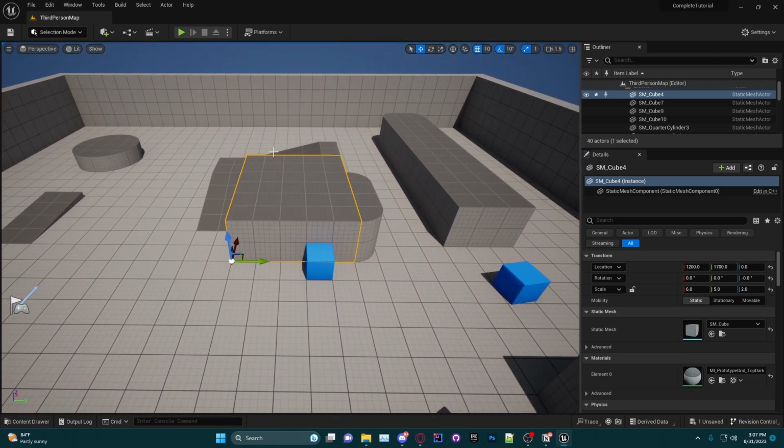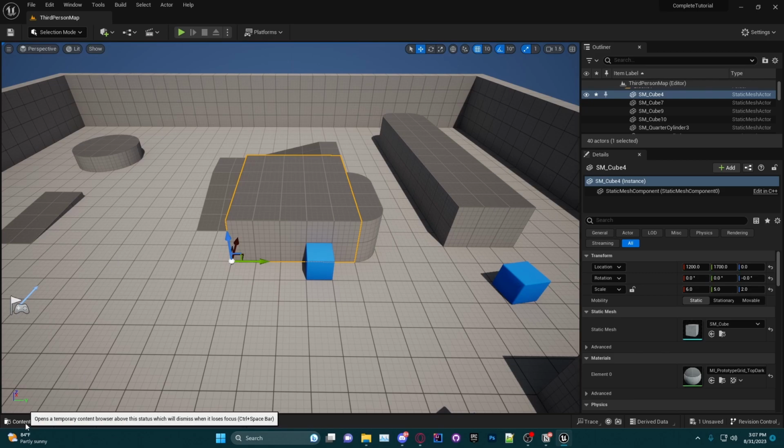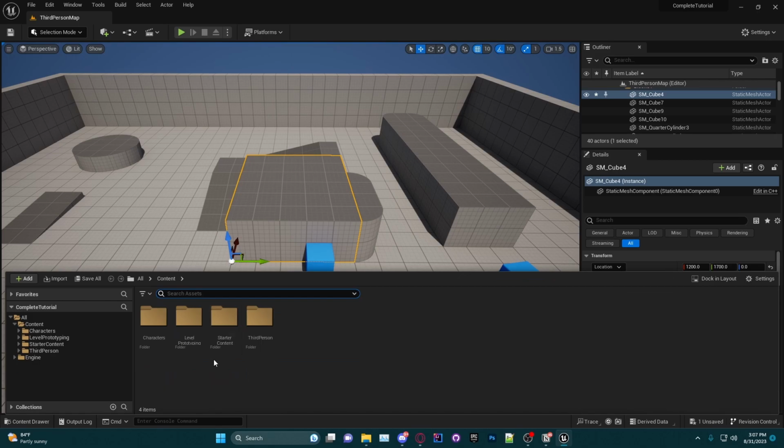The next thing we're going to look at is the content drawer. So down in the bottom left, you have this little button here that says content drawer. Basically what this is, it is the file explorer for your project. So this is going to show you all of the folders and files of your project.